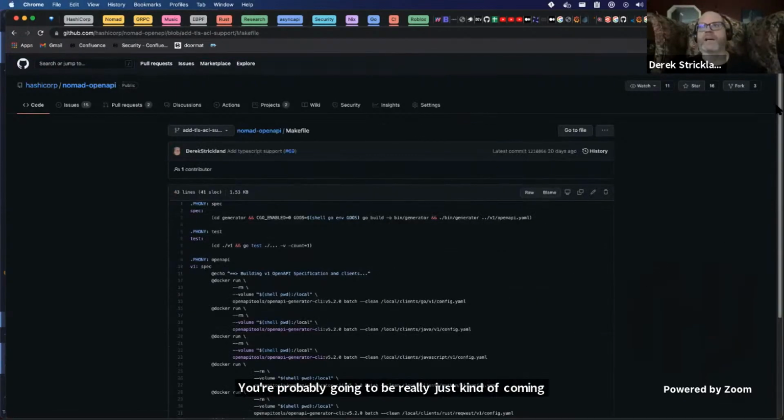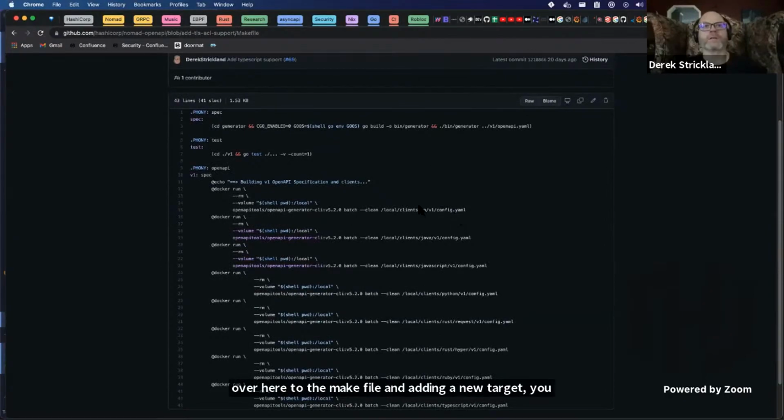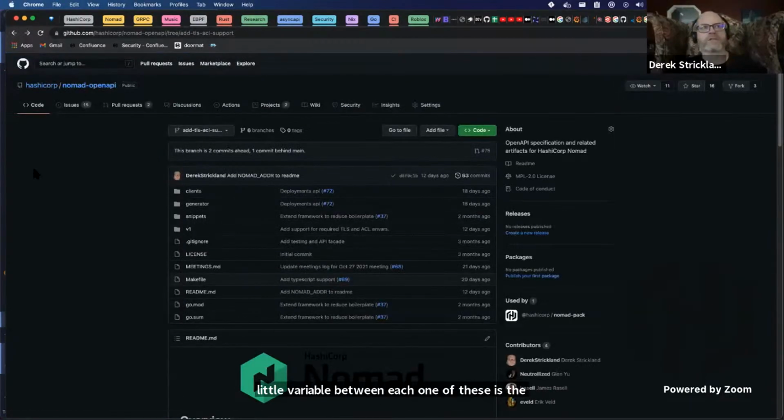You notice the one little variable between each one of these is the language you're targeting, right? So you just have to create a configuration file in the target language directory, and it outputs a client for you. And we actually used this in the Pack project. That was our first dog fooding exercise. We built it with the hopes of saying, can we maybe someday in the glorious future actually consume this inside of Nomad itself. So we've got high hopes for that.